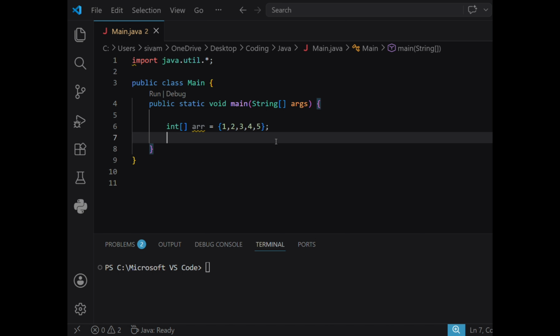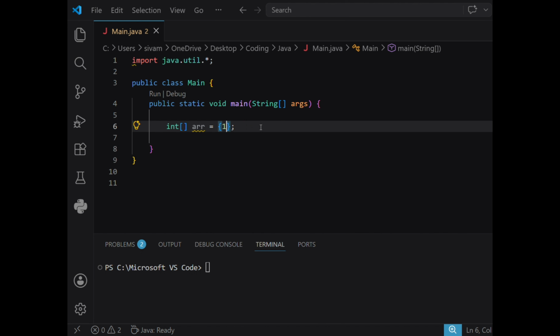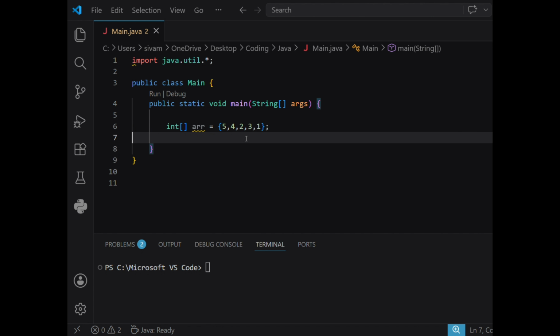Guys, here now we are going to try with Java. We covered bubble sort with Python, so it's time to learn Java bubble sort. As usual, I created an array with 5, 4, 2, 3 and 1. It's up to you what elements you take.